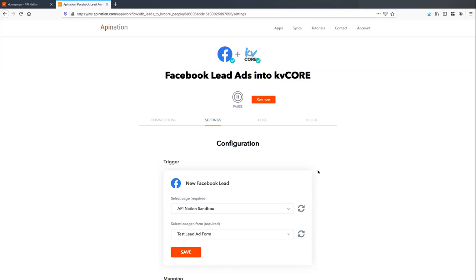Yep. So everybody, as you can see, the idea behind a tool like API Nation, and one of the benefits of having kvCORE, is the extensibility. You can integrate with so many different things. You can get leads coming in from Facebook lead ads, you can push leads out to Google Sheets and any number of other programs, and API Nation is one of those helper tools you have in your toolbox. So any other questions, anybody?